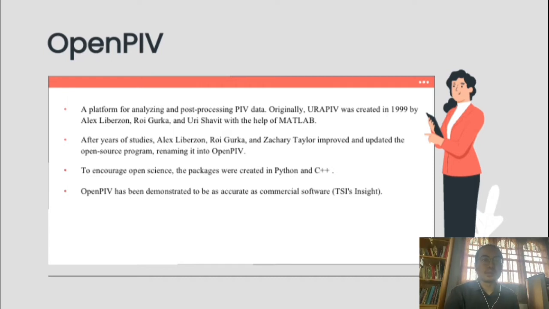Originally, URAPIV was created in 1999 by Alex Liberzon, Roi Gurka, and Yuri Shavit with the help of MATLAB. After years of study, Alex Liberzon, Roi Gurka, and Zachary Taylor improved and updated the open source program, renaming it OpenPIV. To encourage open science, the packages were created in Python and C++. OpenPIV has been demonstrated to be as accurate as the commercial software, TSI's Insight.